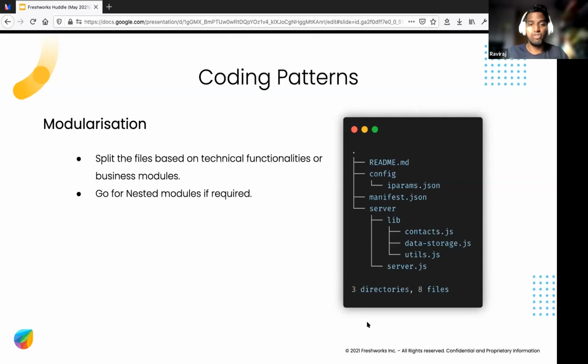If the number of files itself is growing, probably you will have to use nested directories, so that the nested files follow a similar module structure.